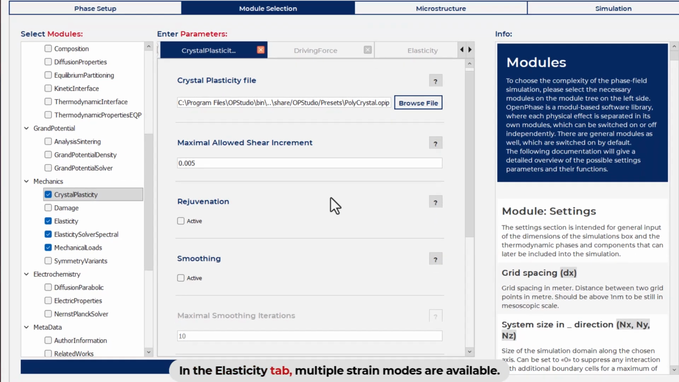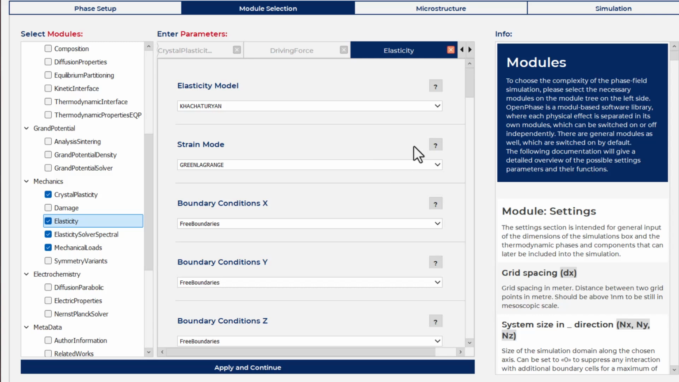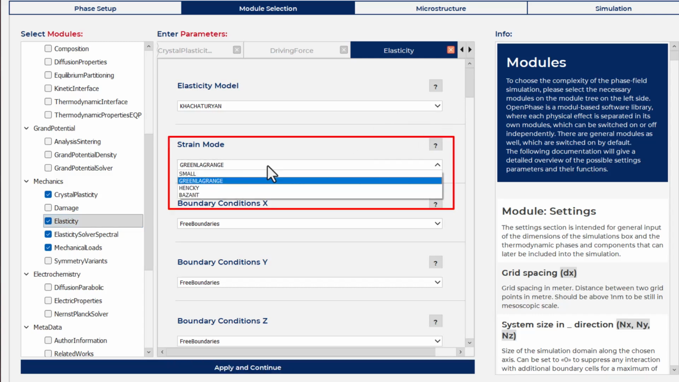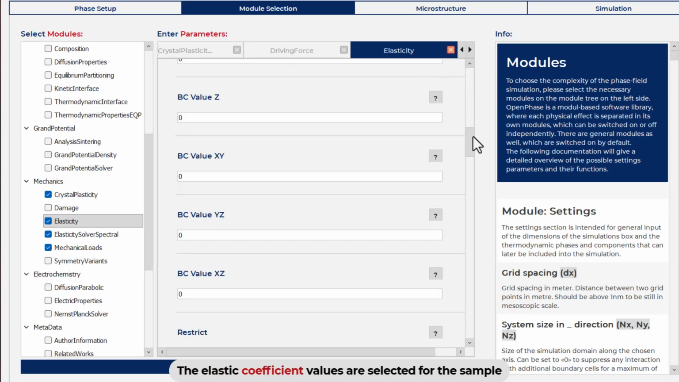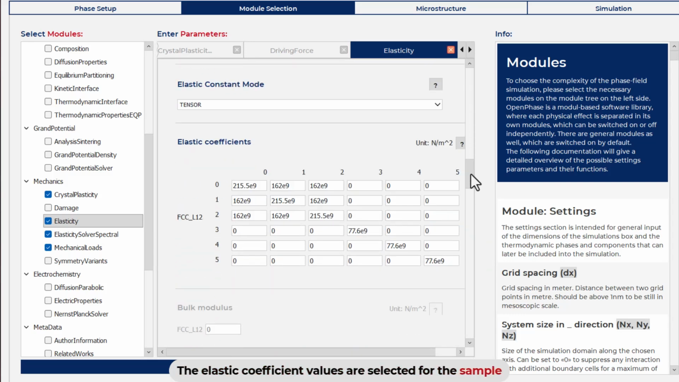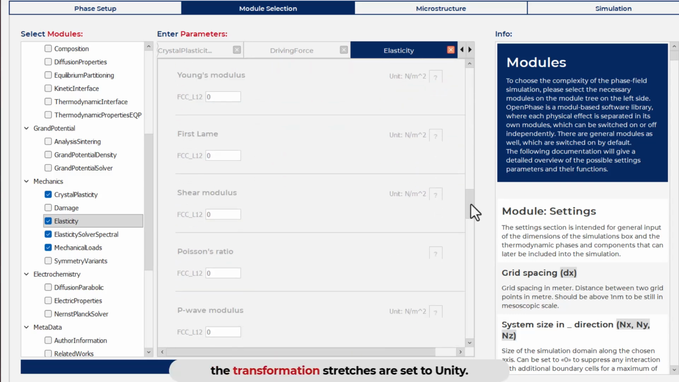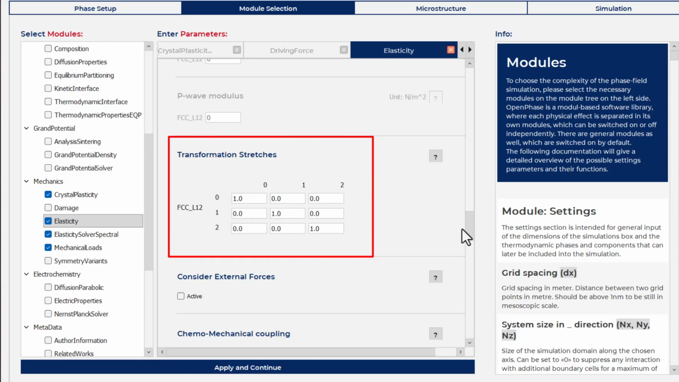In the Elasticity tab, multiple strain modes are available. For this simulation, the green Lagrange strain mode is selected. The elastic coefficient values are selected for the sample alloy, and the transformation stretches are set to unity.